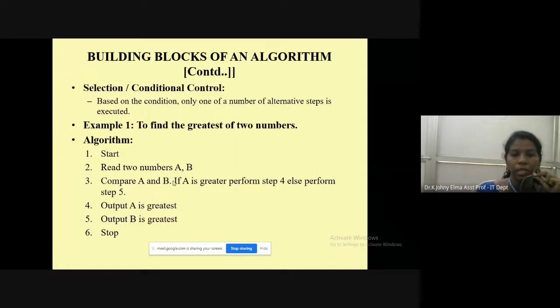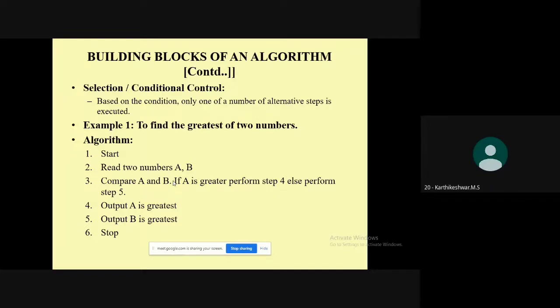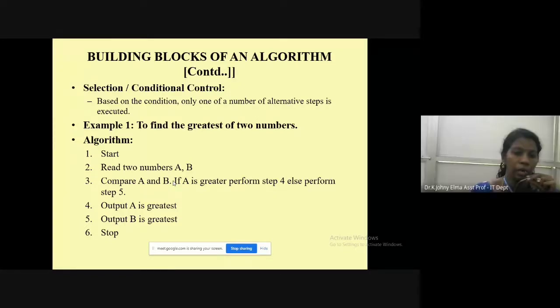Is there any doubt in this? No, ma'am. Okay, selection, condition, control. See, non-computer students are able to follow. Yes, ma'am. Okay, shall I go on with the next slide?